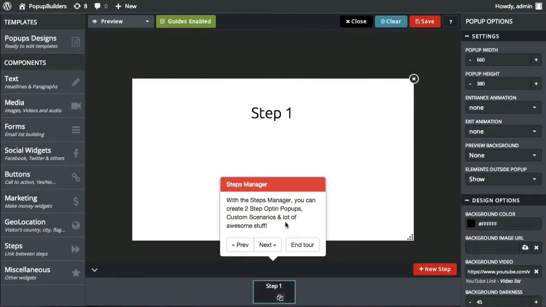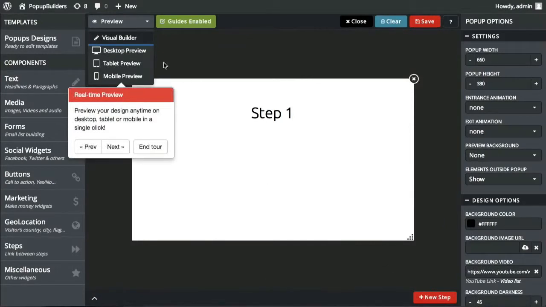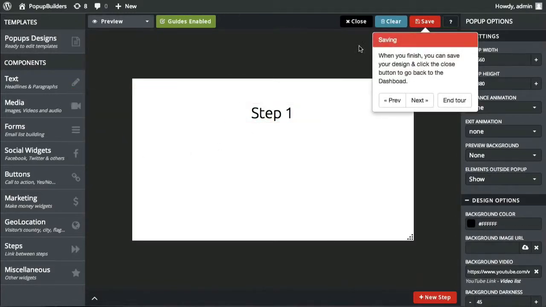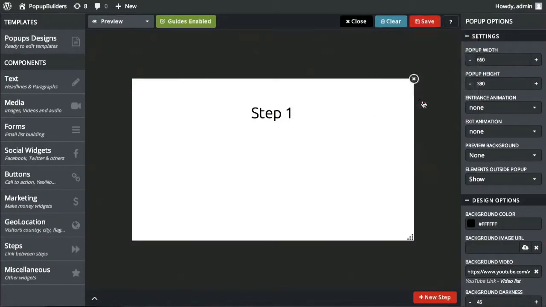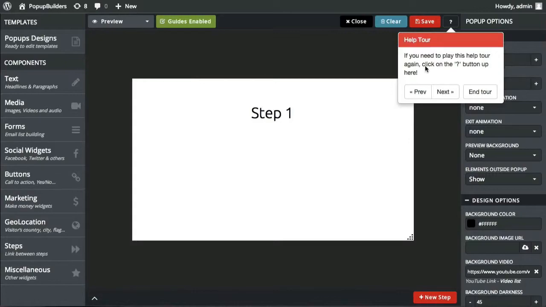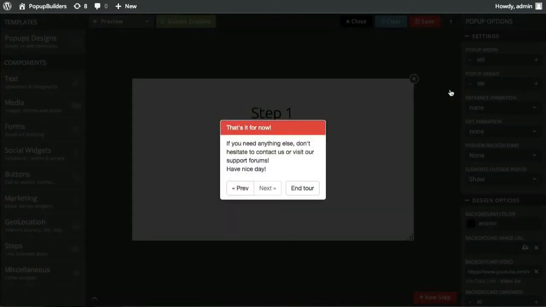Right up here, we have the preview options that allow you to see how your pop-up is going to look on desktop, tablet, and mobile devices in real time without having to quit the builder. Then we have the save, clear, and close buttons up here. And if you want to start the tour again, you just click on this little icon. Alright, that's it for the tour. Let's go ahead and create something with the builder.